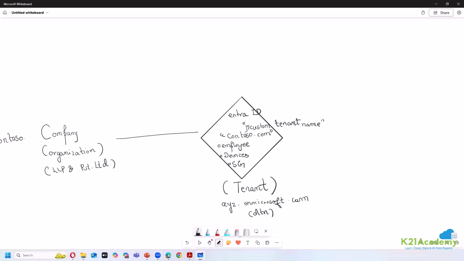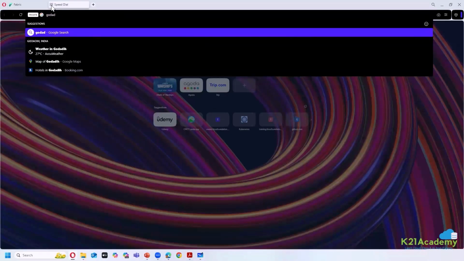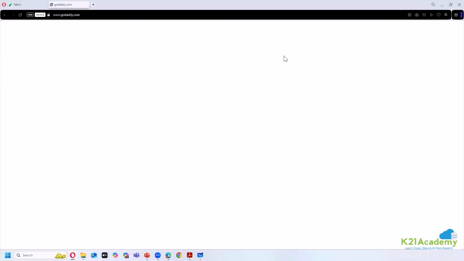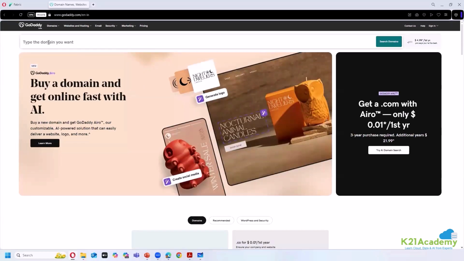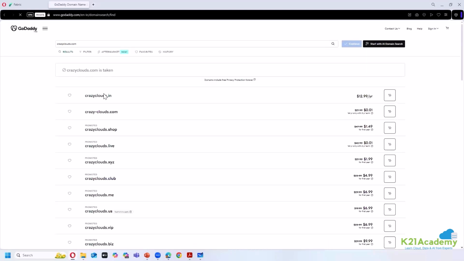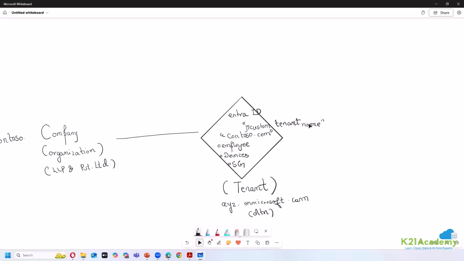Where do we purchase custom tenant names? We purchase custom tenant names from DNS providers. So if I were to go to godaddy.com, I can buy a domain, I can buy a tenant name. Say I want something like crazyclouds.com for my company. See, crazyclouds.com, someone is already using it. So I can say, give me crazyclouds.in. If I get crazyclouds.in, I can use it as my custom tenant name.